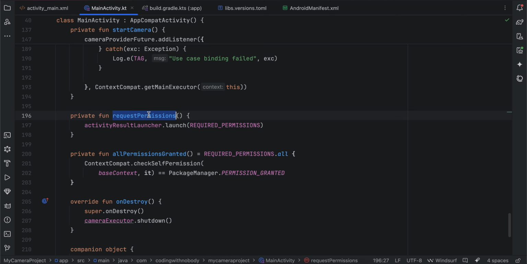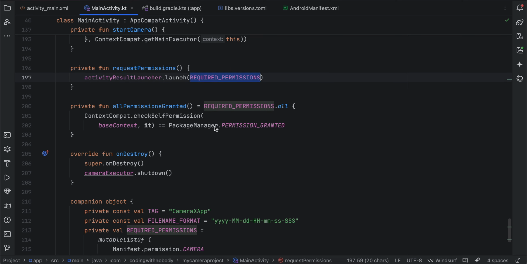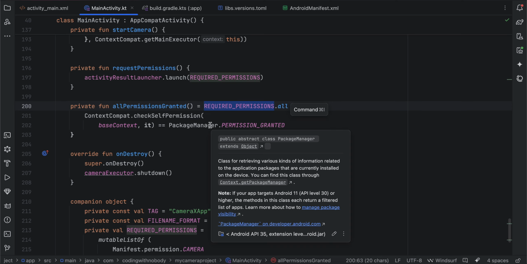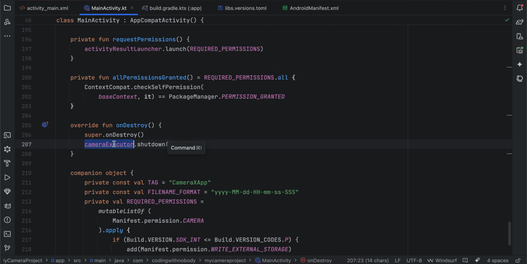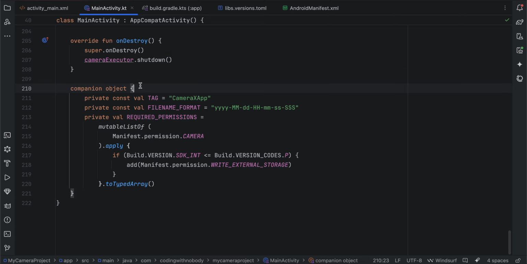Then here we call this request permission method. So we just do activity result launcher dot launch, pass our required permission, and inside all permission granted we just loop over required permissions dot all and just check if the permission was granted or not. In case of destroy, we just destroy our camera executor. And here I have defined one companion object as well, which just has helper variables like file name, format, required permissions. So here, just to check for camera permission, and if it is lower than P, we also require the write external storage permission. So that's what I'm doing over here.